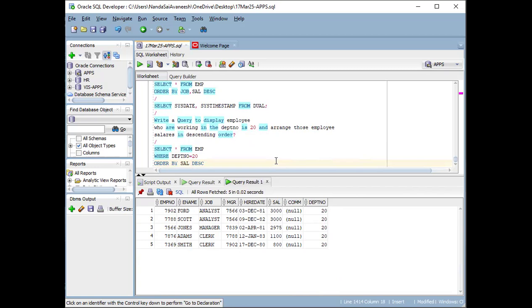So what is our requirement here? We have to display only department number 20, and within this department number 20, based on the salaries in descending order. Here if I want it based on the employee name descending order, then I simply replace the salary with ename. If you want only ascending order, simply remove the descending order. It will be on the employee name ascending order: Adams, Ford, John, Scott, Smith.